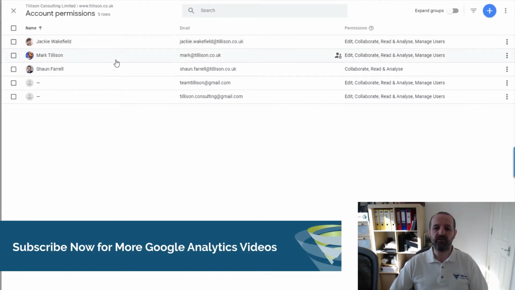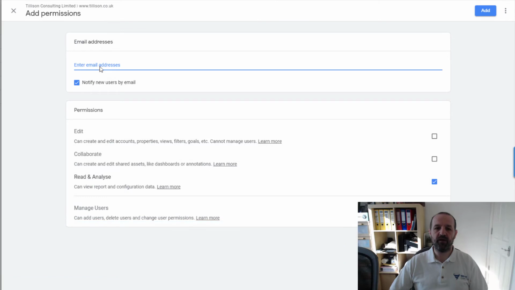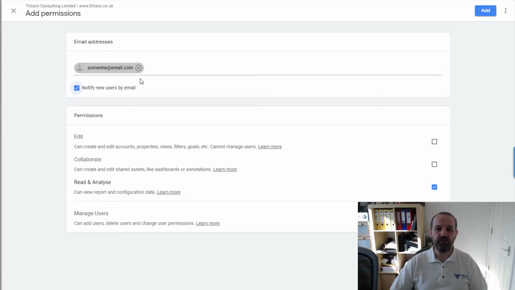So we can see a list of the people that have access already in here. And to add a user, we just click the blue plus button, add users, and then we start typing an email address. Okay. And then you can choose to notify the user by email or not. So if this person knows they're being added, then I wouldn't worry too much about that. But this will just send them an email saying, hey, you've been added to a Google Analytics account, etc. And they'll get an email notification.